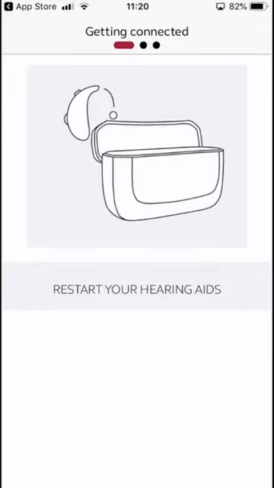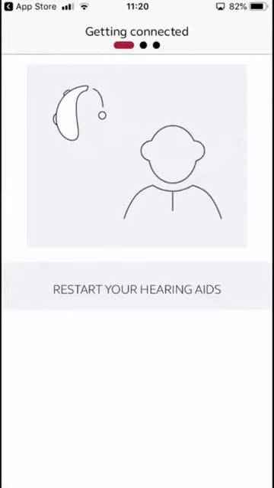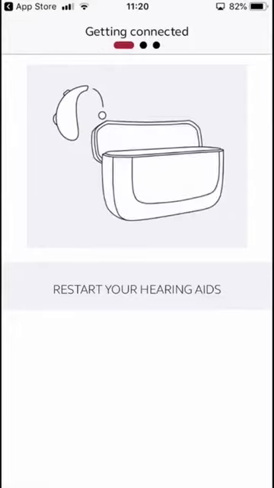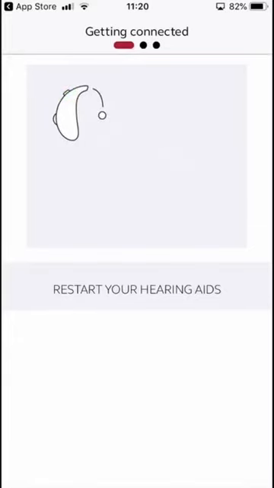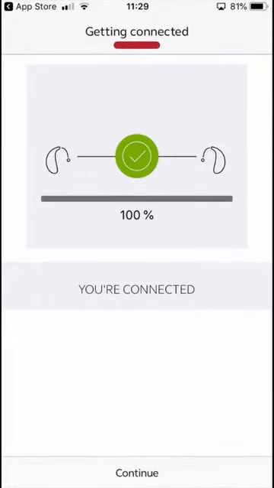So I'm going to place the hearing devices back in the charging station. And then I'm going to remove the hearing devices from the charging station once I can see they are starting to charge. Taking them out and laying them next to the smart device I'm using. Now you found the hearing aids, they will connect, and as you can see on the screen it says you're connected. And we're going to press continue.